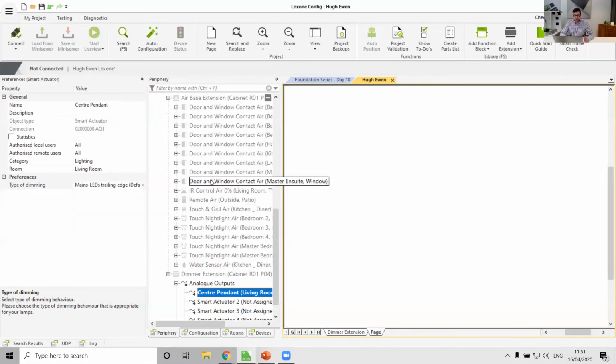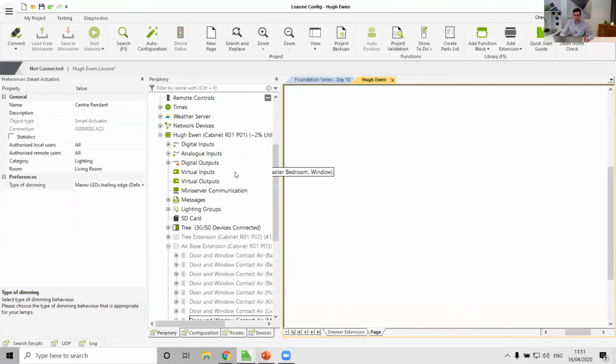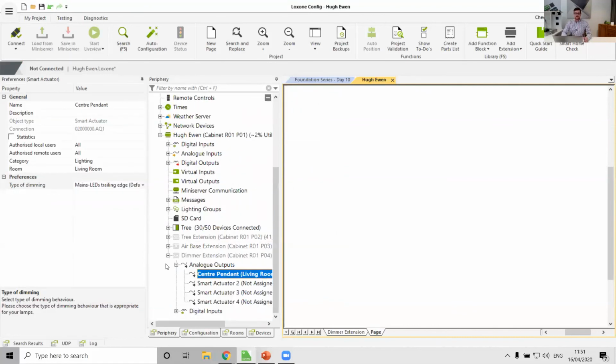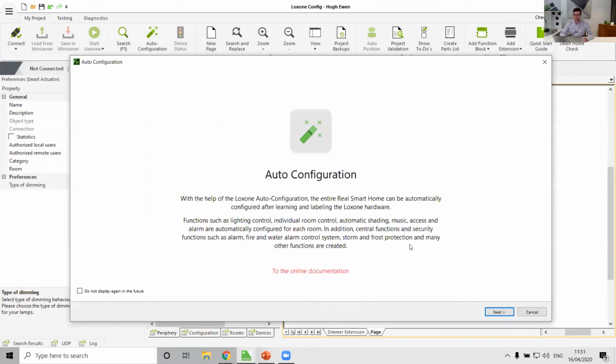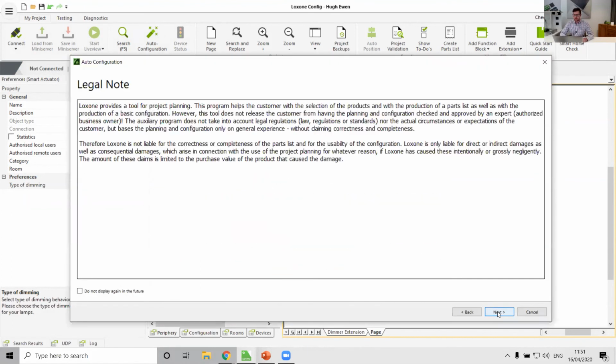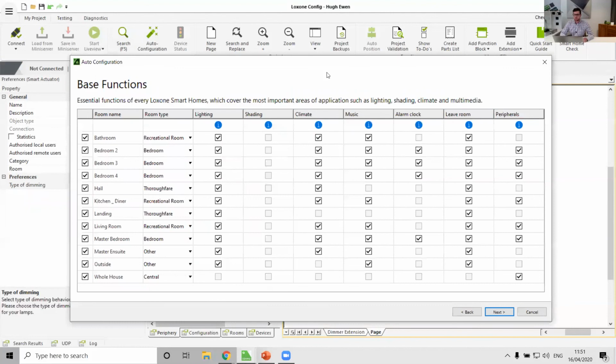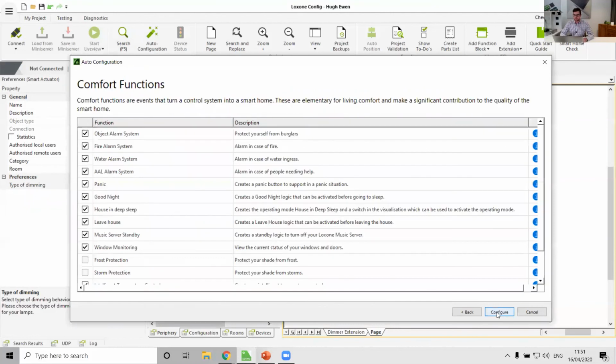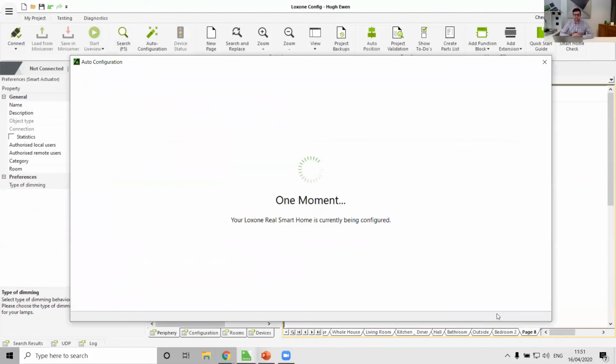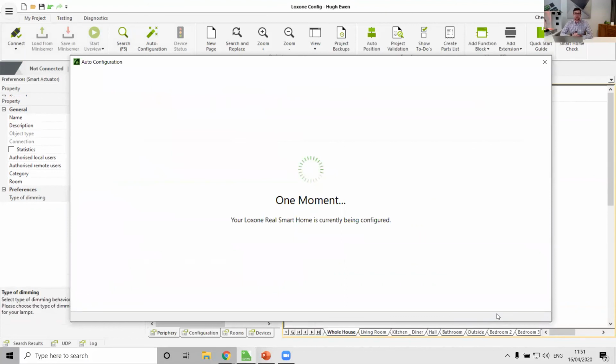For our air and our tree devices, it's put them in the right rooms and the right categories. And then this brings us on to one of the most magical tools we have in config. This button up here, auto configuration. When I press it, I can then select what I want to auto configure, and it will actually spit out a configured system with the parts that we have.